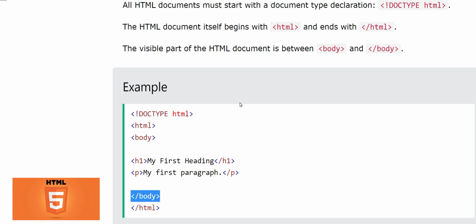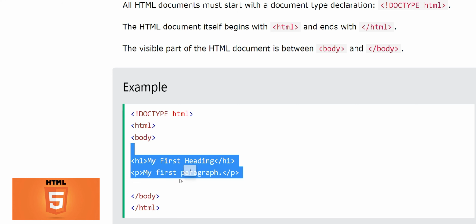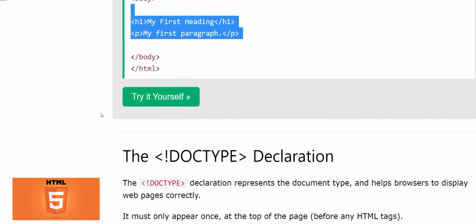So let's first look at this structure here. The HTML document itself begins with HTML, as I just said. It ends with this tag. Then the visible part of the HTML document is between the body starting tag and the body end tag. So whatever we write between these body tags will be visible in the browser.